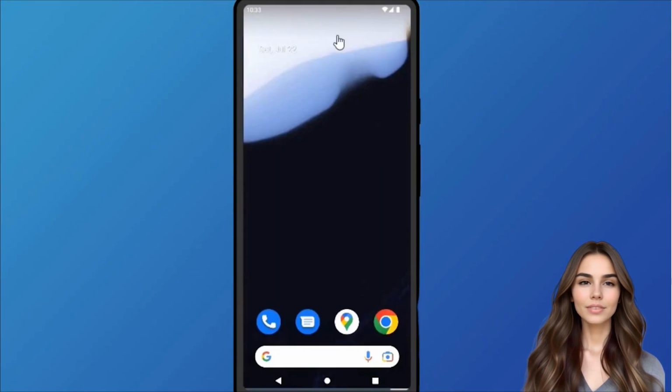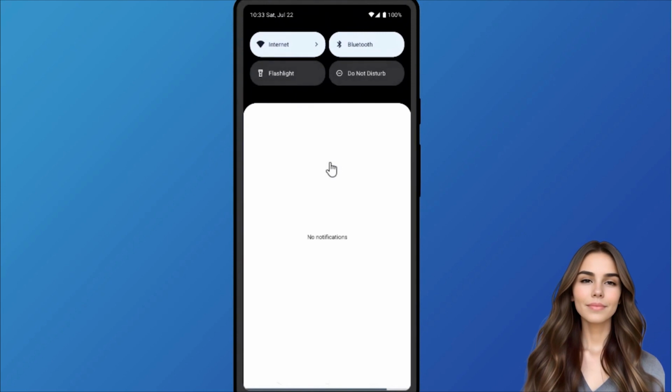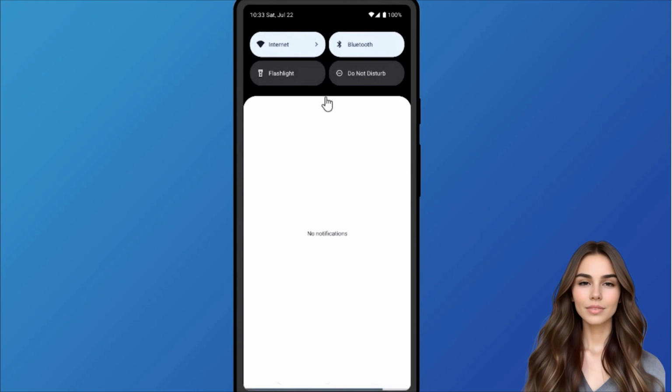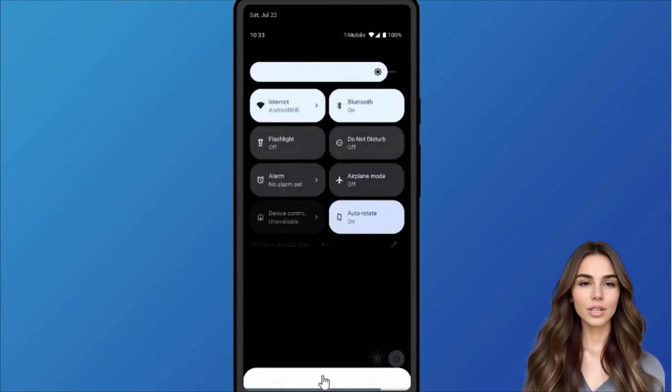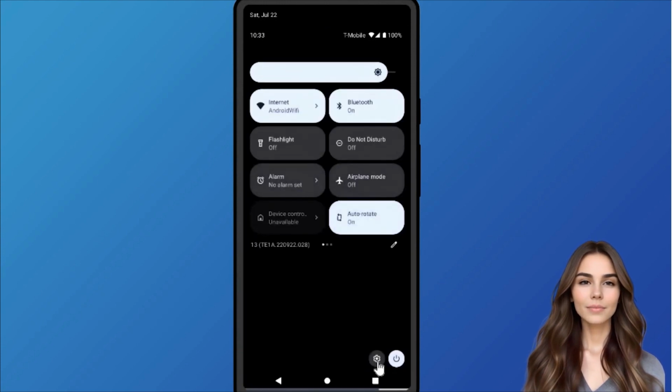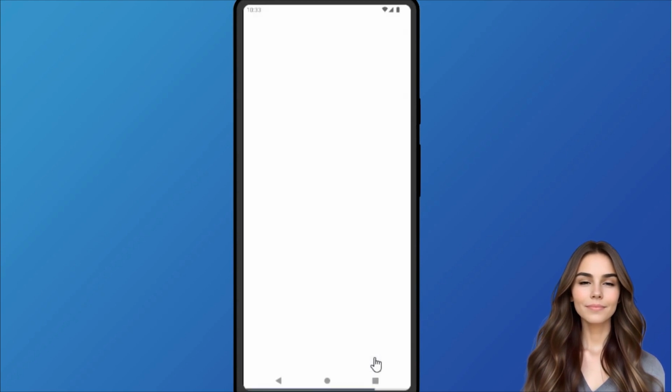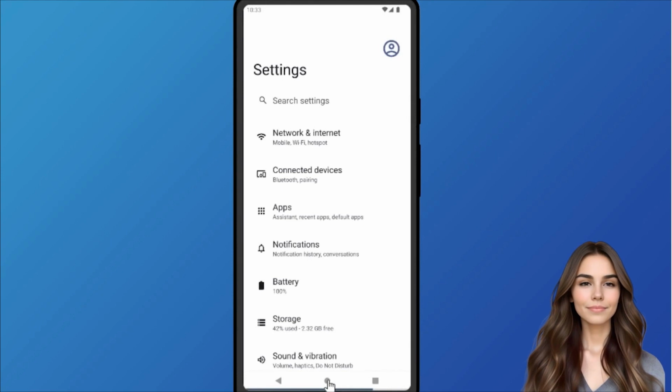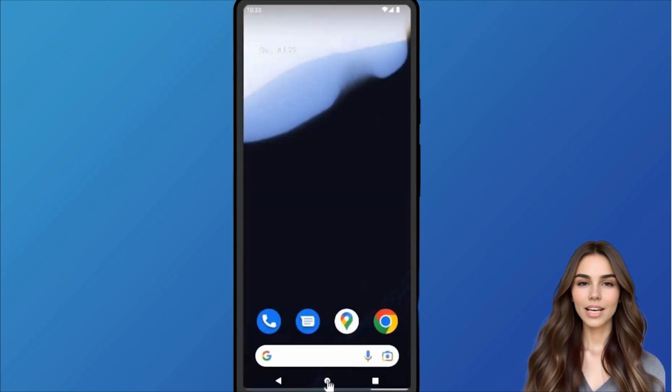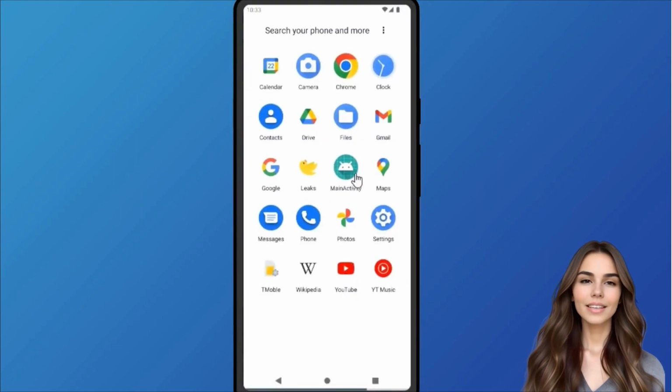On your phone's home screen, scroll down from the top of the screen. There should be a gear icon on the right side. Click on it. If you don't see the gear icon, scroll all the way down the tab and see if it appears in the bottom right. Alternatively, you can go back to the home screen and scroll up from the bottom of the screen to find the settings icon.